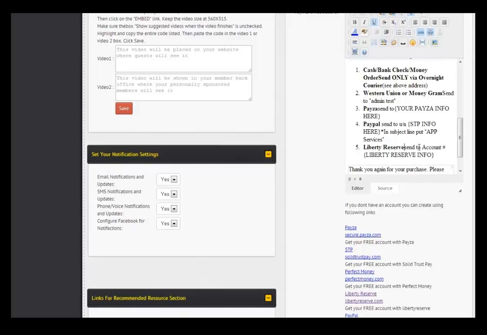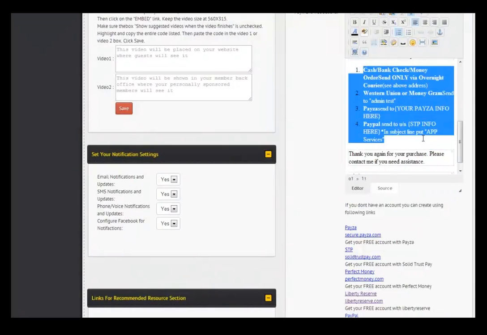If you have a Liberty Reserve account, you put in your Liberty Reserve number right here. If you don't, all you do is go like this, delete, and you take it out. If you have a PayPal account, okay, you put it over here. If you have a Payza account, or you want to take Western Union, whatever you want to take or don't take, you change that right here, and once you update it, it'll stay updated.